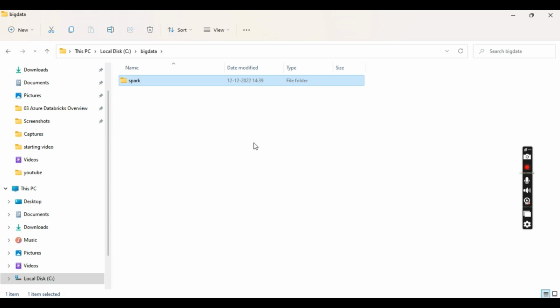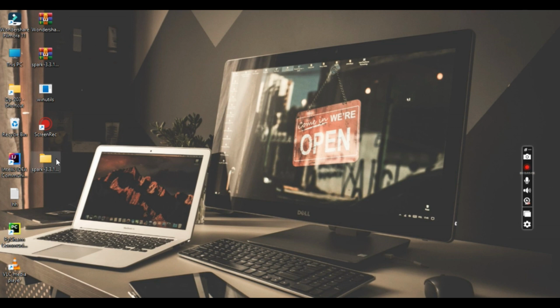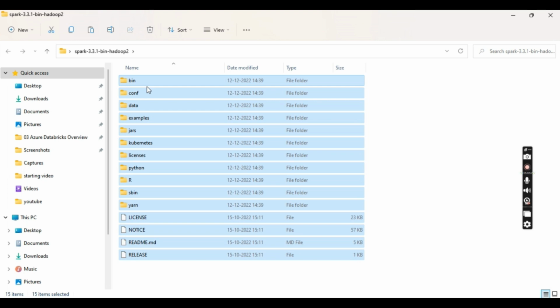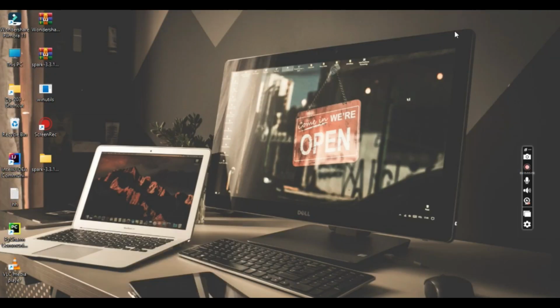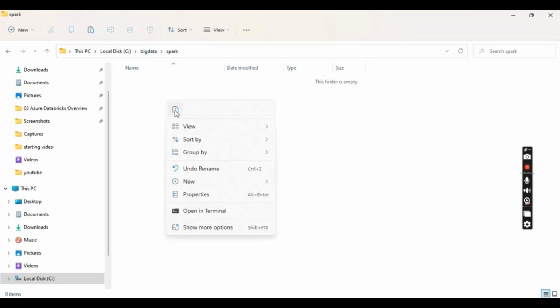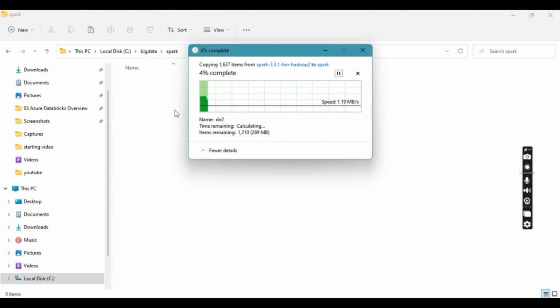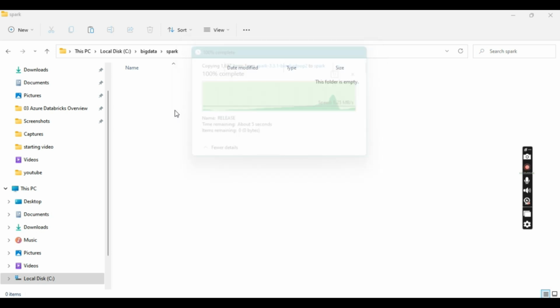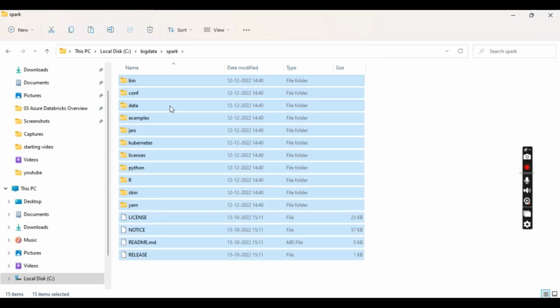After creating the spark folder, go down, and all the files are extracted here. Then click on it, copy all the files from here with Control C, and paste them where we have created the new folders, bigdata and spark. Paste here. Okay, let us wait. Okay, the copy is done.